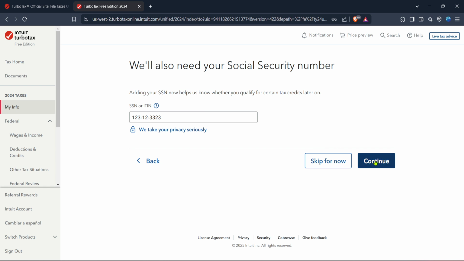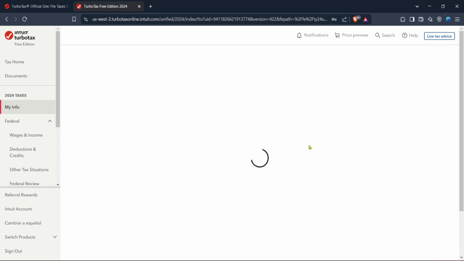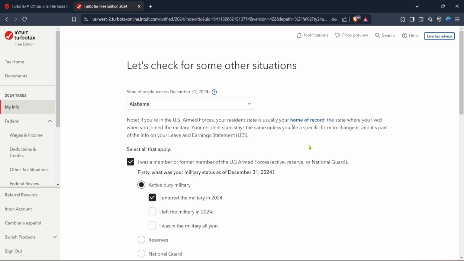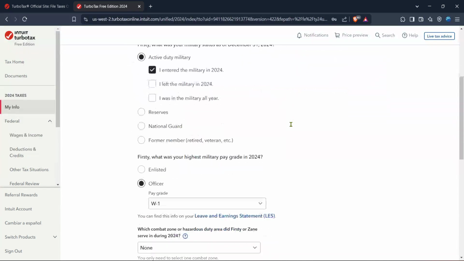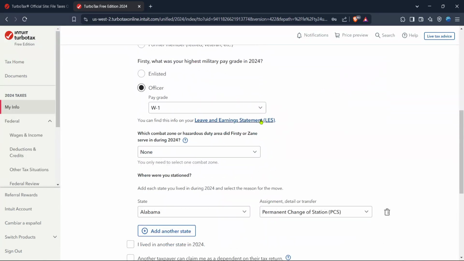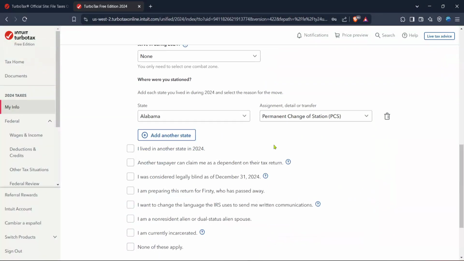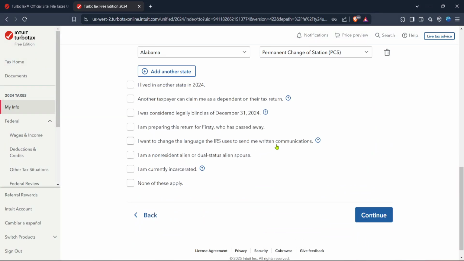Now, let's move on to reporting your income. This section is one of the most important parts of filing your taxes. Make sure you have all your income documents handy, such as T4 slips if you're employed and any other relevant forms for additional income sources. Enter each income stream accurately into the designated fields. TurboTax provides step-by-step guidance through this process, so take your time and follow it closely.